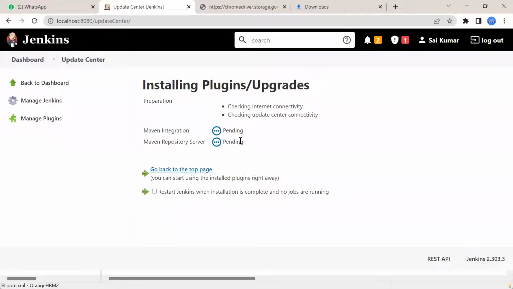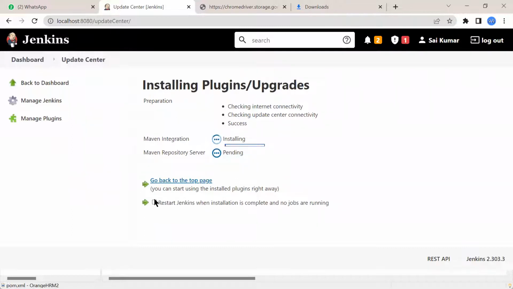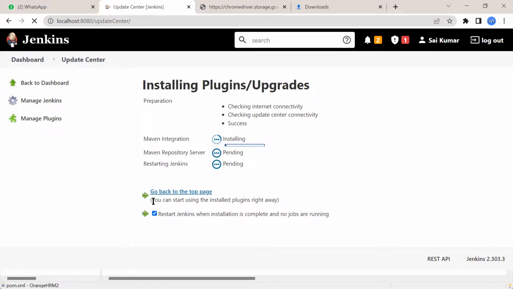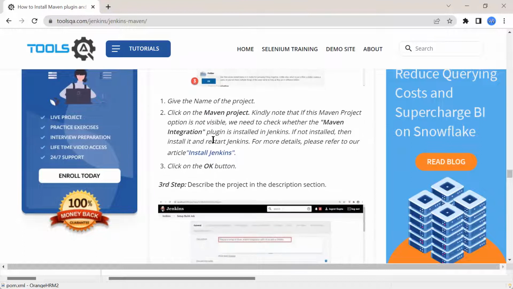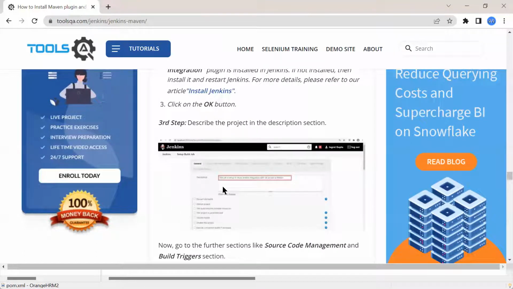Once these plugins are installed, you can click on restart Jenkins when installation is complete. It takes time. It takes a lot of time when you are updating any plugins or installing any plugins. Okay. So once you click on Maven integration plugins and all, whatever it is, install Jenkins and then click on OK.